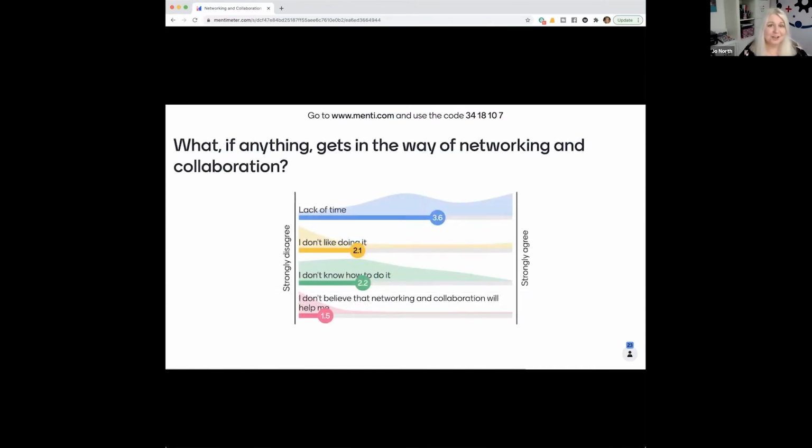Here's a different kind of chart. This time I've asked delegates, what if anything gets in the way of networking and collaboration? And I've typed that into Mentimeter.